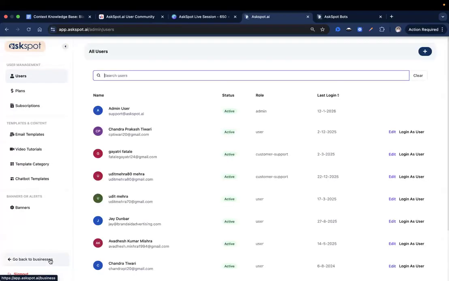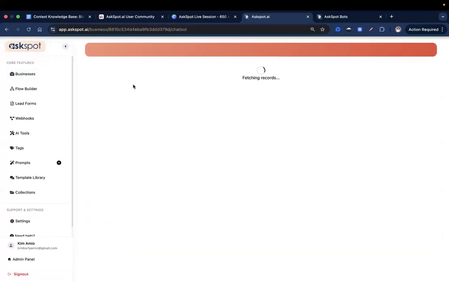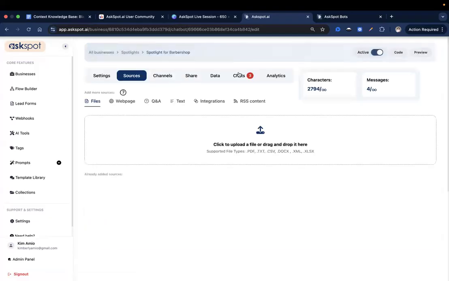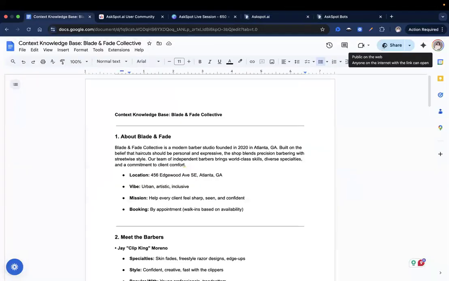Let me go back to my account and go to that spotlight we just built, and get the copy duplicate link for that. Save changes, copy link. Make sure to put that right here on the chat. Duplicate link for barbershop spotlight. There you go. So I just put the duplicate link in the chat. Knowledge base. Let me also put that right here in the chat so you guys can just edit that.